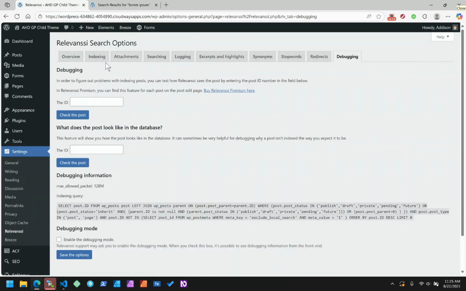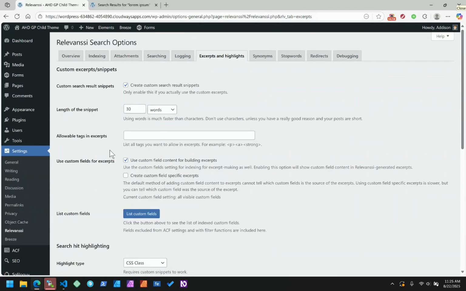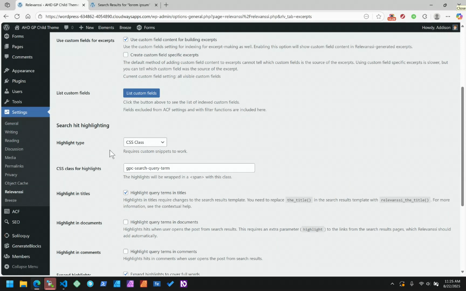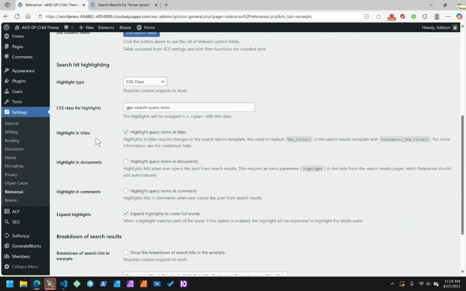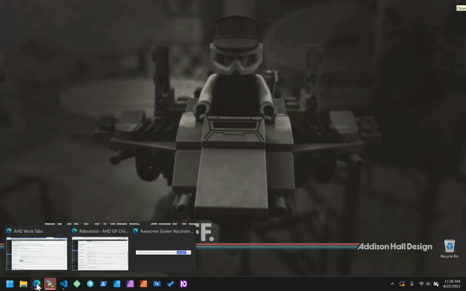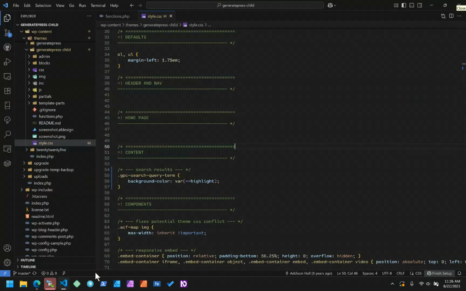If we go back to our excerpts and highlights, I think it'll tell us. Highlights and titles require changes to the search results template. You need to replace the title in the search results template with Relevanssi the title. For more information, see contextual help, wherever that is. So, shortcodes to the rescue. This is the way I handle it. Again, your mileage may vary. You handle it however you like.